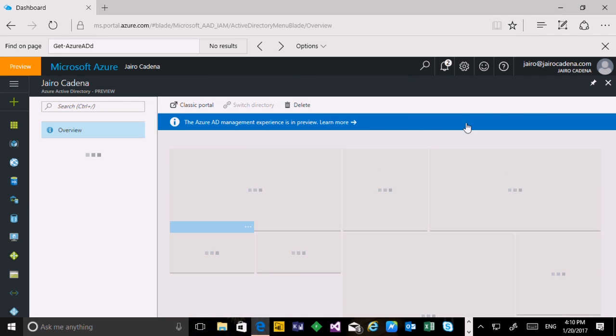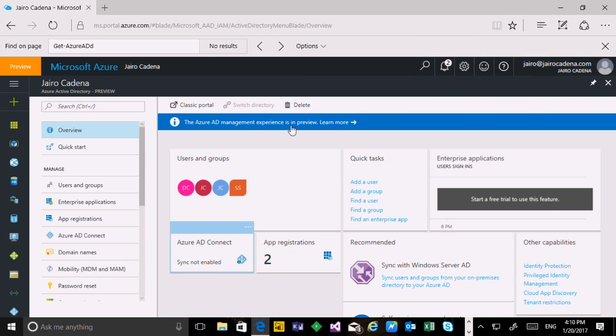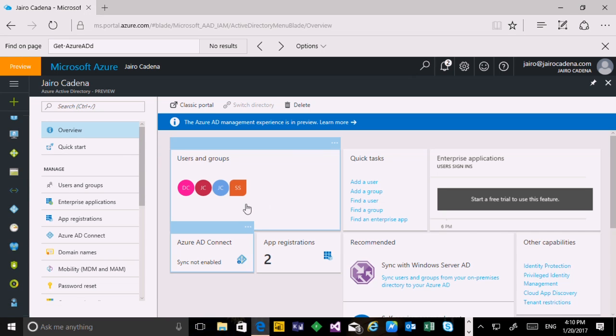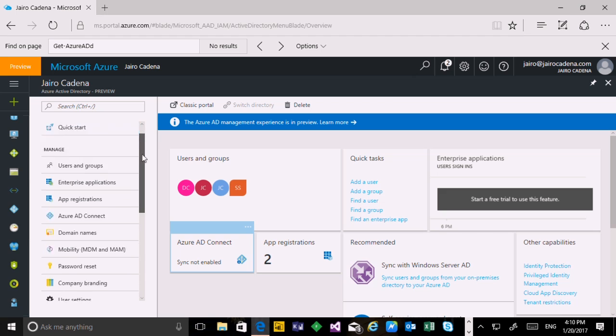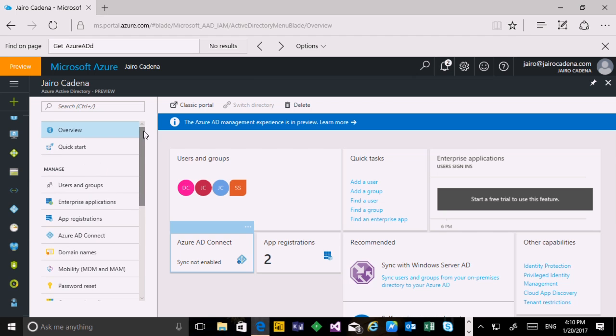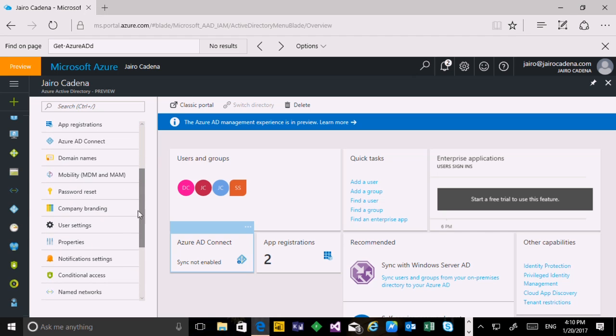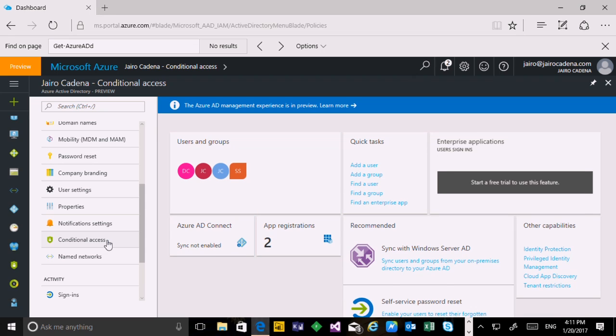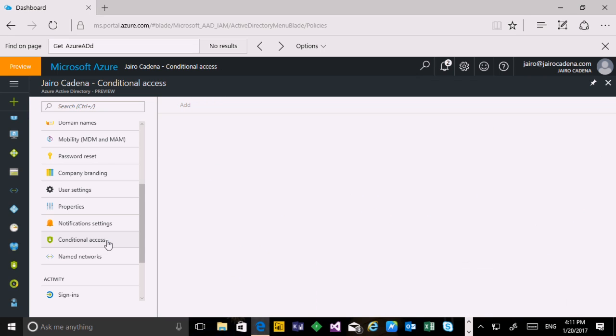So I'm here on my directory, and when you go to the directory, on the left pane you'll see all the different solutions, and one of them is Azure Active Directory. When you click on that, you will see a dashboard, and on the left side a bunch of actions. You could manage your users and groups, your applications, et cetera, but then one of them is conditional access. And this is where you want to go when you want to protect specific resources.